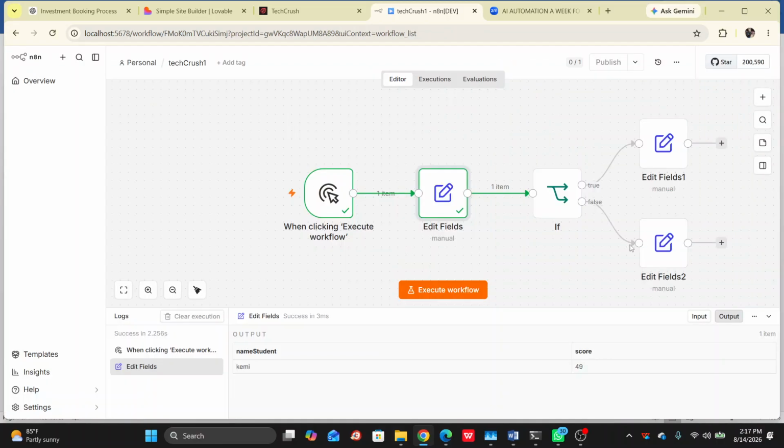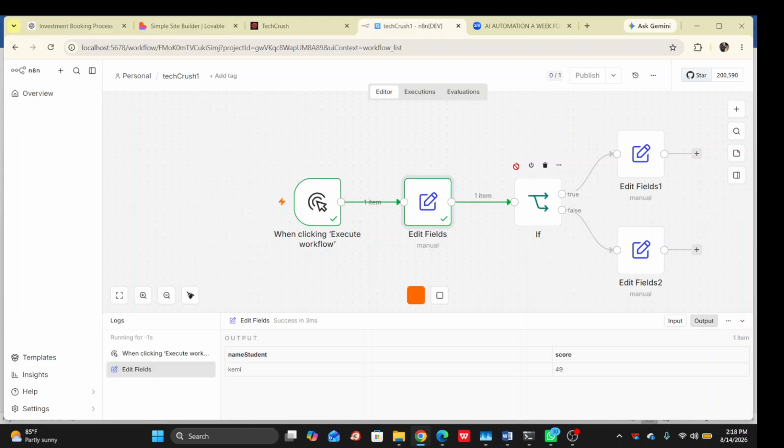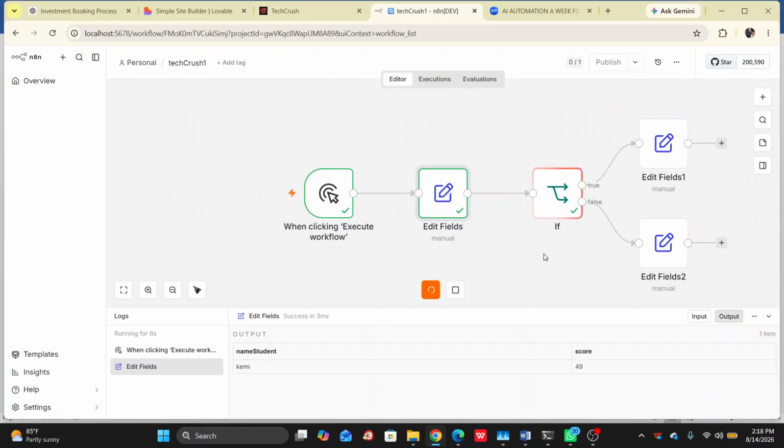Having scored 49, I'll play here. I can execute this flow by just pressing the play button over here. It will take a different route. You can see it's taking this route. Now I've been provided with input for this edit field. Click on it, and this list will load up.